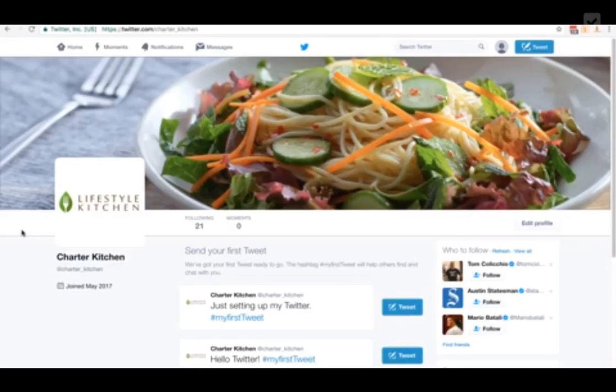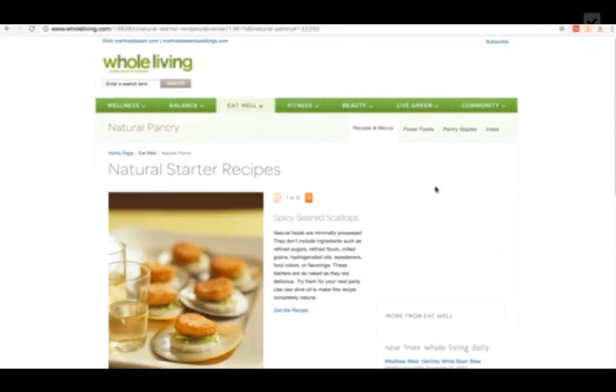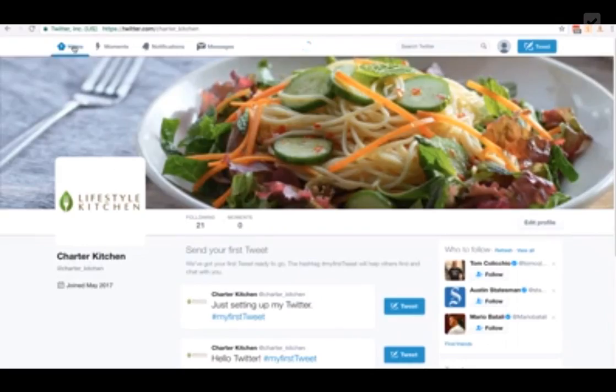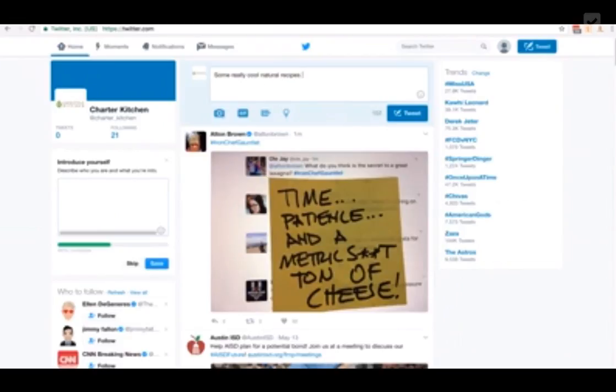And that's all we're going to do for now, but if you want to start adding content, it's really simple. It's almost exactly the same as Facebook. I've just gone and found 3 sites with some recipes on them related to our kitchen. If you don't see any Twitter icons on the page, just grab the URL. So I've copied that, clicked on home, typed in some really cool natural recipes, pasted in the link, and then click tweet. And there you go.